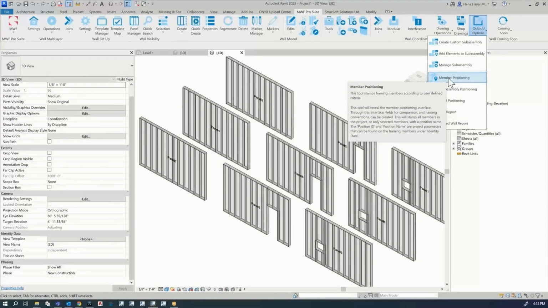This tool will stamp framing members according to user-defined criteria. It will reveal the member positioning interface, so we're going to see that interface in a little bit. You can select fields for comparison, and naming conventions can be created. So how do you want to compare them? You can decide. This will stamp all members in the project or only selected members, so you can make a selection. If you don't make a selection, this is going to run for your whole project.